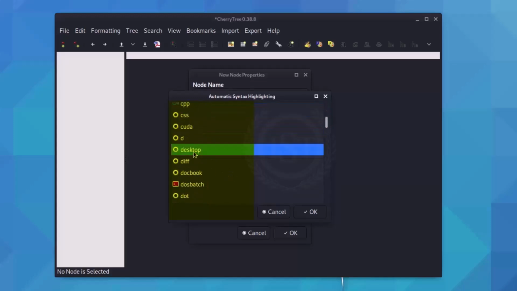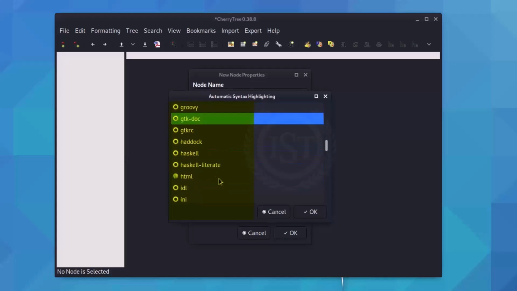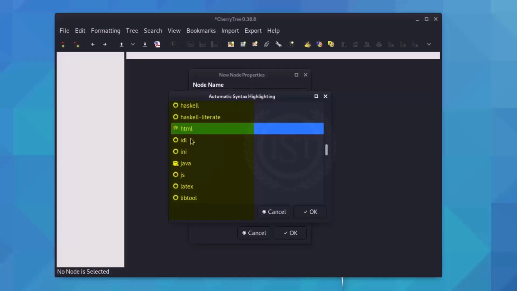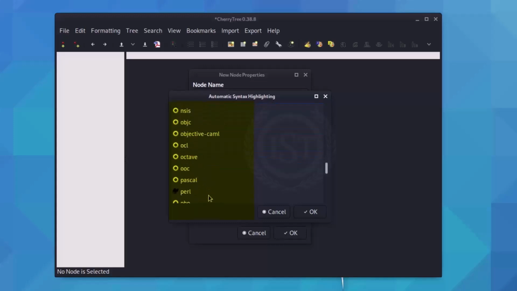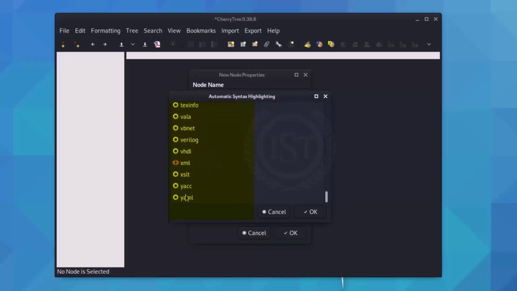Clisp, DOS batch, then Java, PowerShell, Python, and so many programming based syntax can be written in this Cherrytree application, and you can arrange and save them in a hierarchical or a tree structure format.